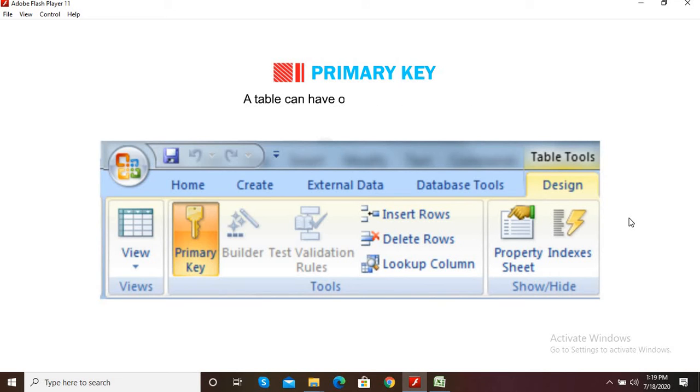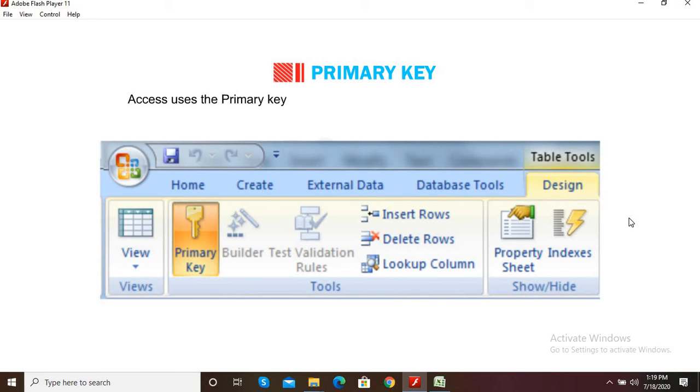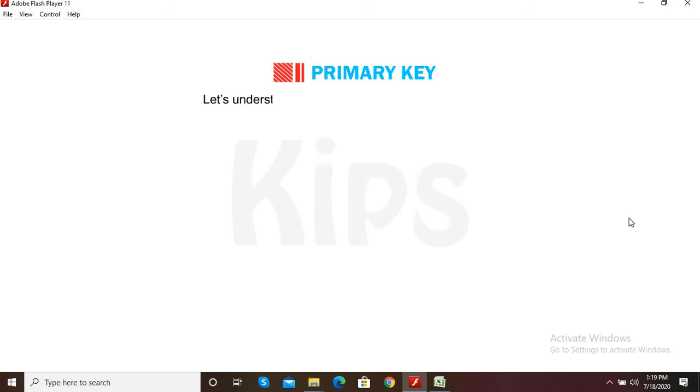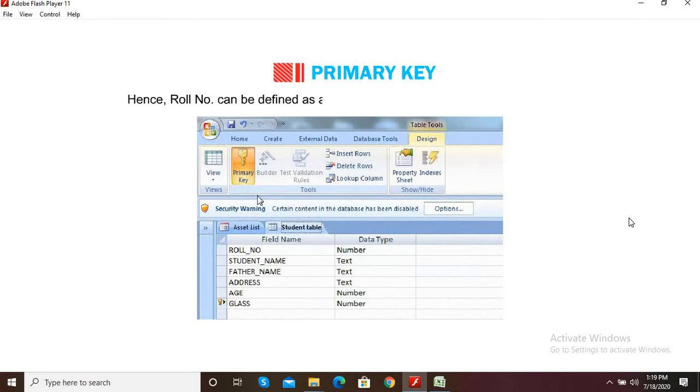A table can have only one primary key. The value in the primary key field is different for every record and thus helps in uniquely identifying the records. Access uses the primary key to relate the table's record to those in another table. Let's understand it with the example of student table. As we all know, each student in a class has a unique roll number, which cannot be assigned to any other student. Hence, roll number can be defined as a primary key to uniquely identify each record.